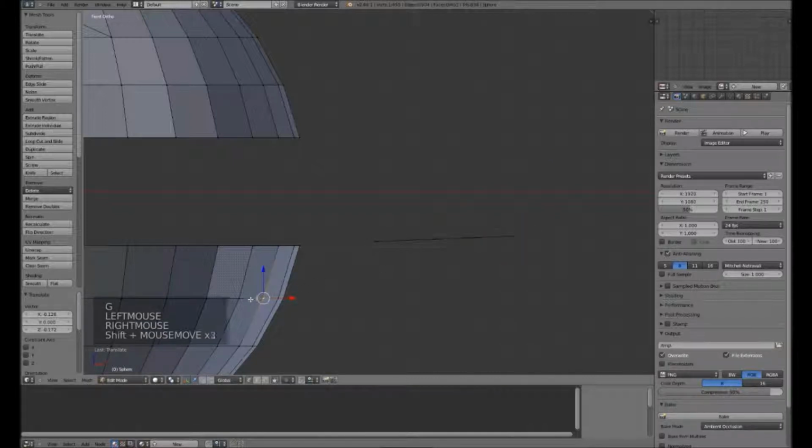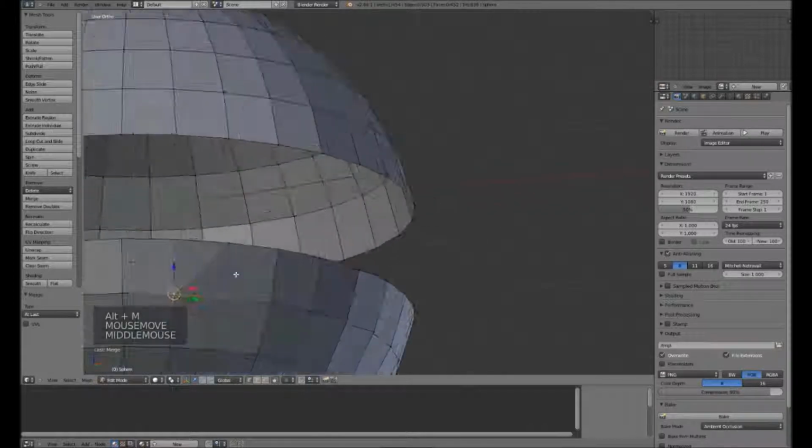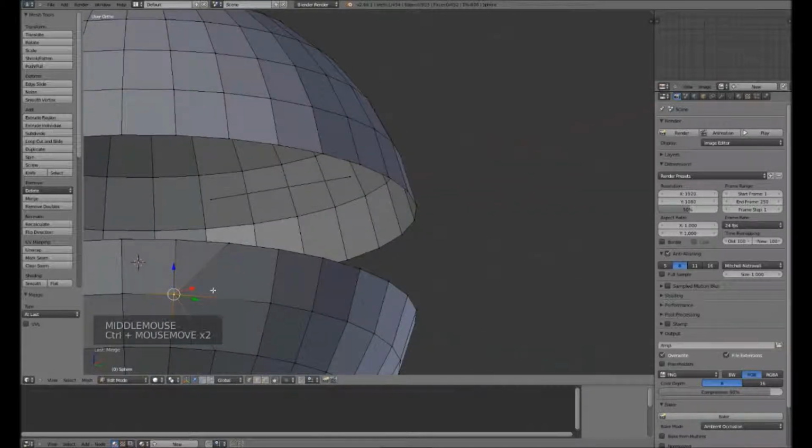We could do it here just to show you as it's brought that in, or Alt M at first, we'll bring it to the first one I selected, Alt M at center, comes in the middle.